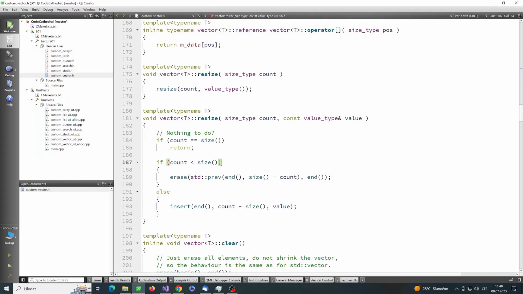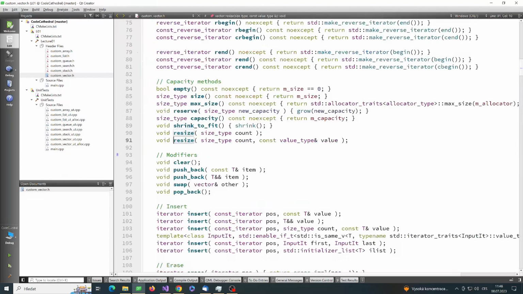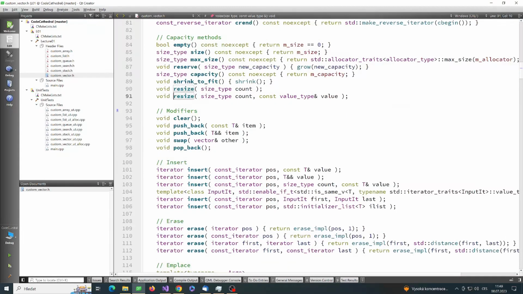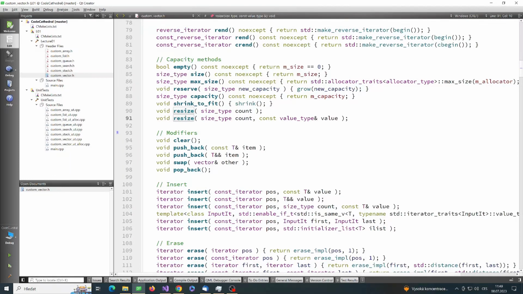The resize method has either one or two parameters. The first parameter represents the new number of elements in the array, while the second parameter, if provided, is the value used for initialization. Let's move on to the next methods.